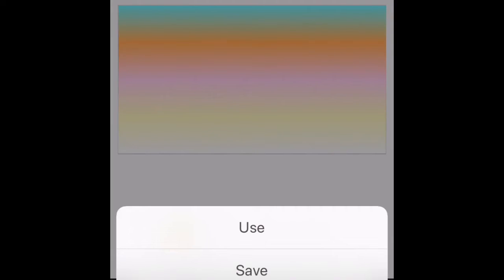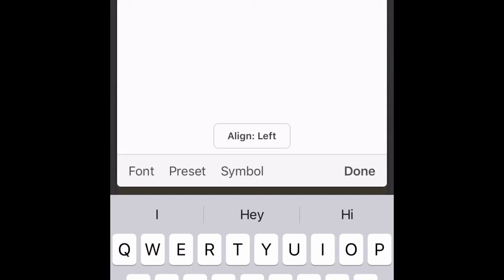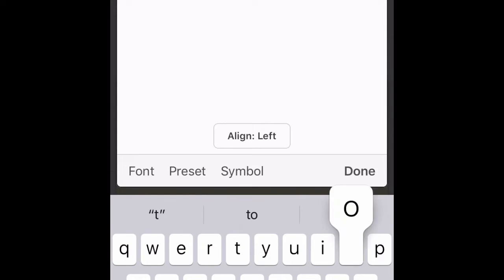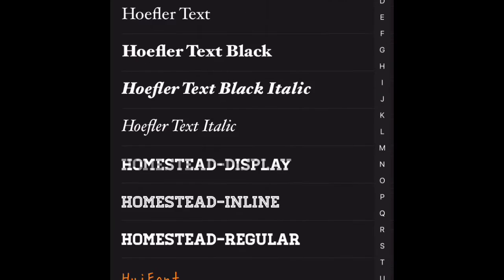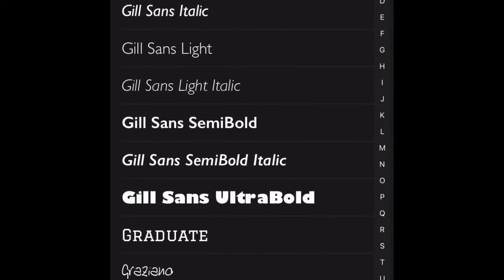Then you are going to want to click use, and then you're going to click anywhere on the screen to go to fonts. Then what you're going to do is go to any font that you want, and then choose whatever you want to say on it.